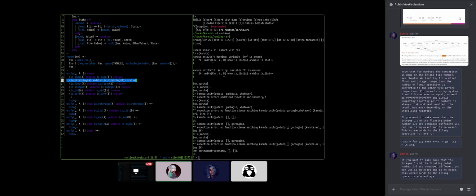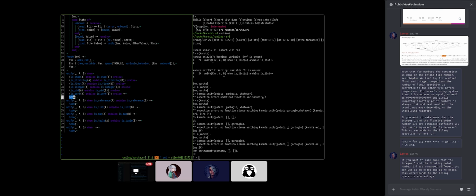Is atom, is bit string, is float, is integer, PID, port. The other ones, well, reference needs to be treated especially, and lists, maps, and tuples are more complicated because they have contents. The fallback should just return the environment, right? In line 41. The fallback should just return the environment. Yeah, because we're not going to do anything with it, right?